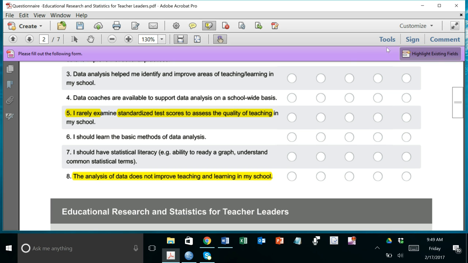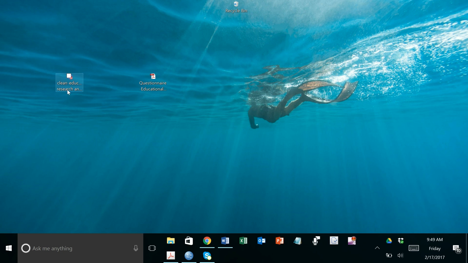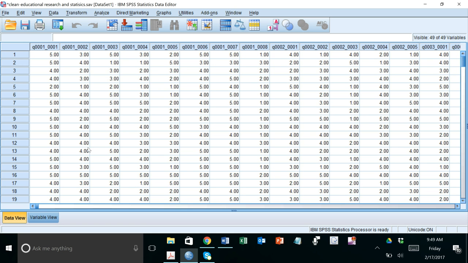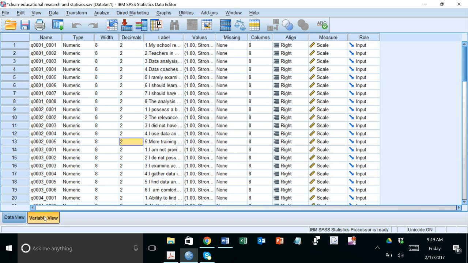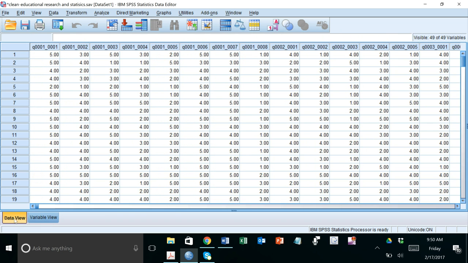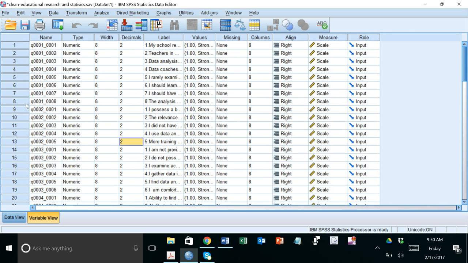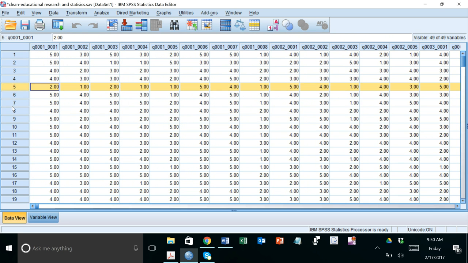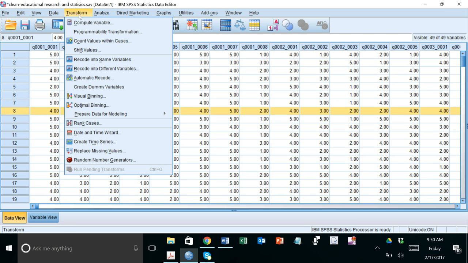So now let's go back to our SPSS file. Use the clean data set. Let me open the SPSS file. This is the data view and the variable view. My goal is to reverse 2 items, basically item number 5 and item number 8. In order to do that, go to the Transform tab in the ribbon, and then we are going to Recode into Different Variables.